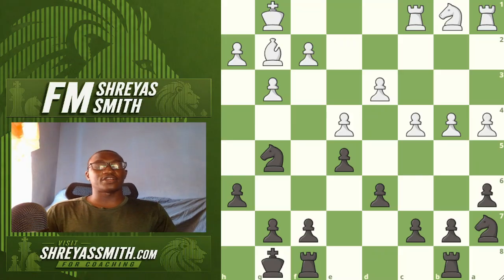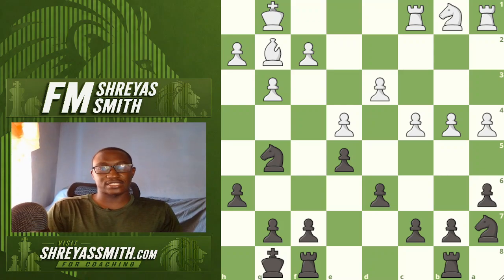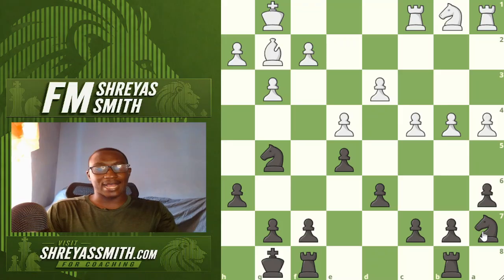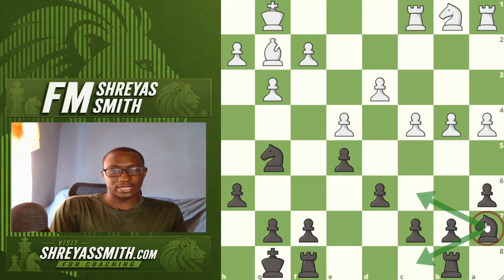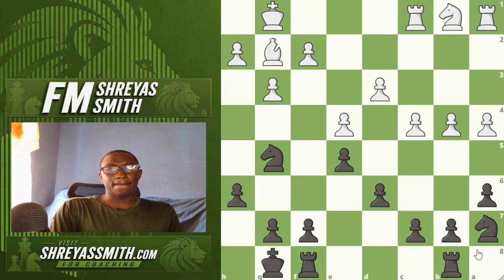Now, if you're thinking critically, the piece that's the worst placed would definitely have to be this knight on a7. The reason why this knight on a7 is the worst placed is because look at the squares where it can go to. It can't go to any squares really, just two squares. Right? So it's not very active.